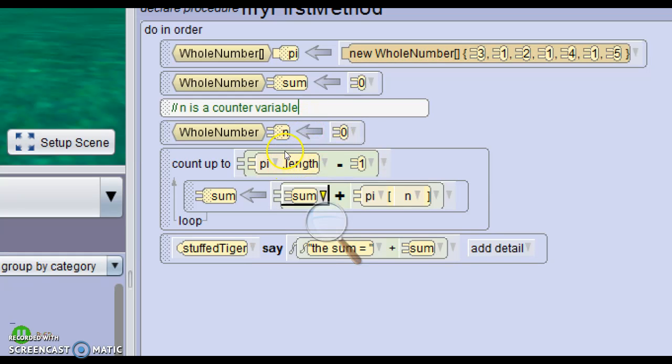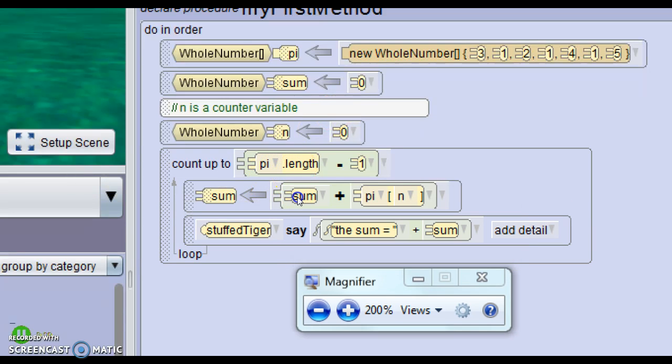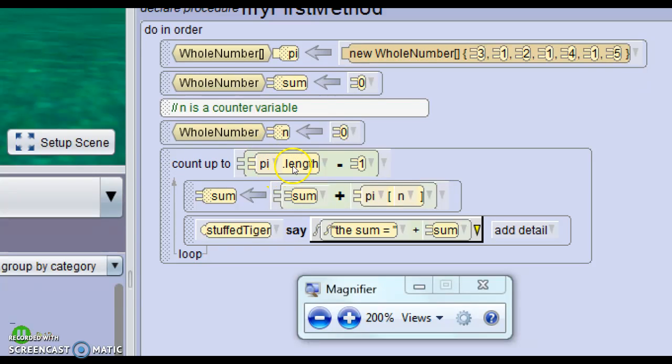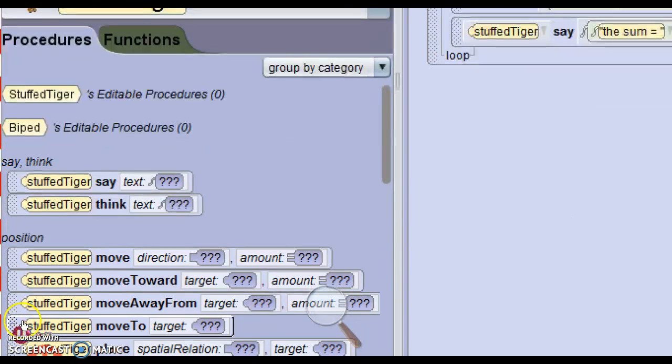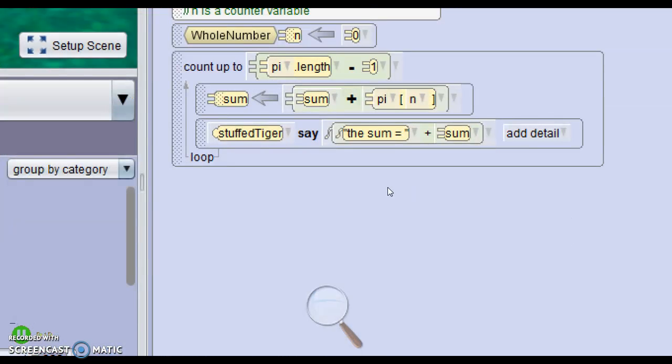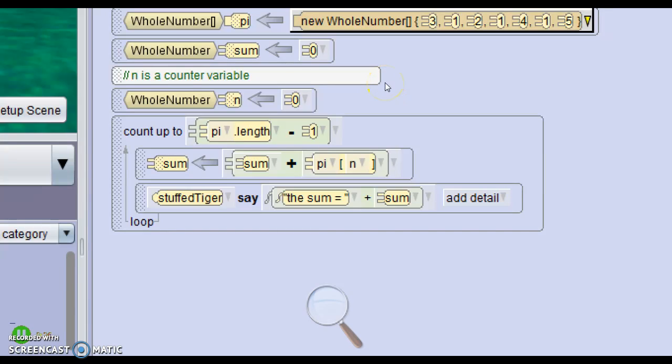So round 1, sum is 0 plus pi at spot n is 0, pi at spot 0 is 3. So after round 1, the sum is 3. Now, right now, if I were to run, it'll say what? So as Elias says, it will be 6. Now, we don't want it to obviously be 6. We want it to equal the next item in our array.